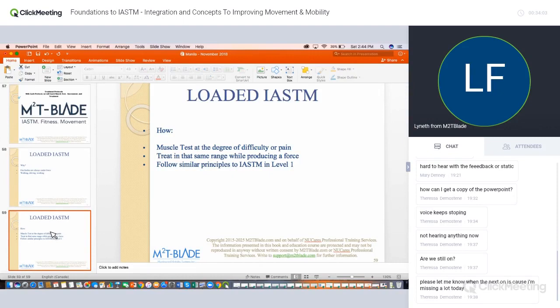So if I'm working on the quad, I'm going to go through knee flexion and find exactly where that pain in the quad is. I'm going to do a resisted muscle test, and as we're doing a resisted muscle test, I'm going to treat the quad at the same time. Why we're doing this: because the muscle may fatigue fairly quickly. We're only going to do up to 10 to 12 seconds.